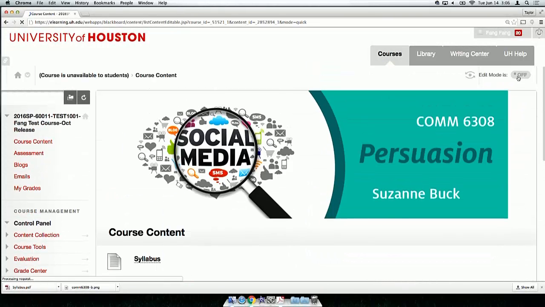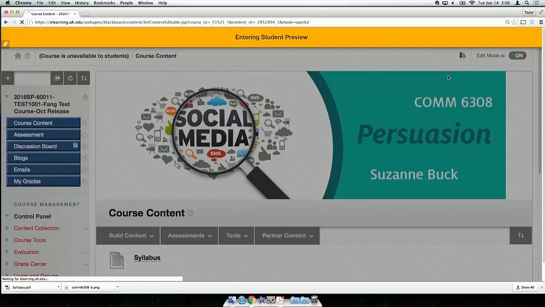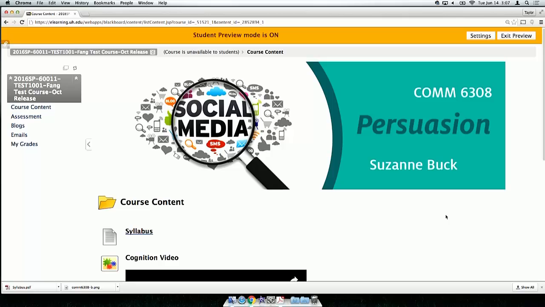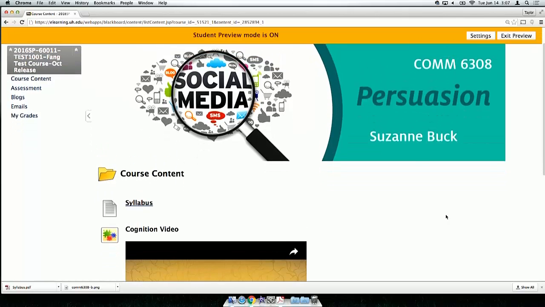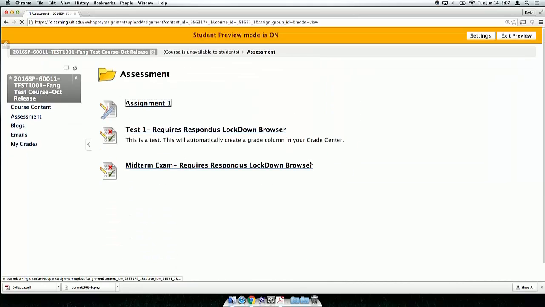A second method is to click the Student Preview button. With Student Preview, you can get a student account and do the following student activities. You can submit assignments. You can take tests.